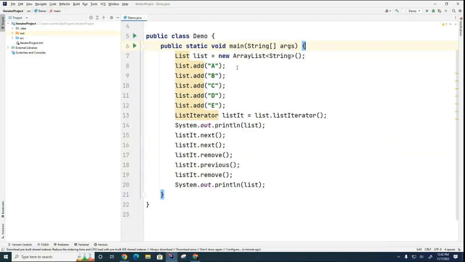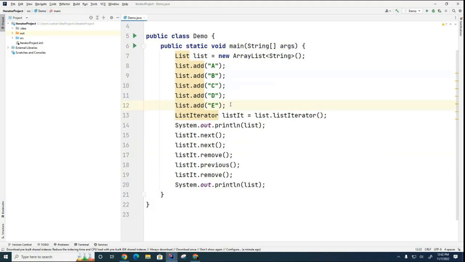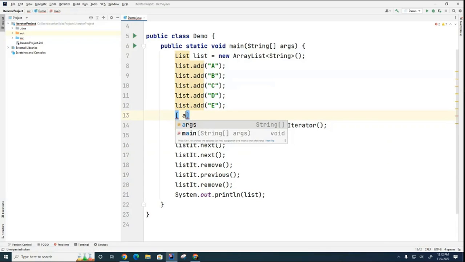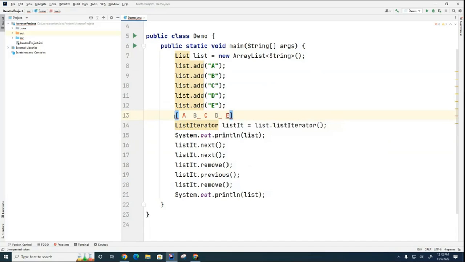This is how we've created an array list, and I put these five elements in the array list. So right now, after this list has been created, the array list looks like this: A, B, C, D, and E. I'm going to put a comment marker here so I can work with this and not disturb the program. Okay, and now we've got an iterator here.